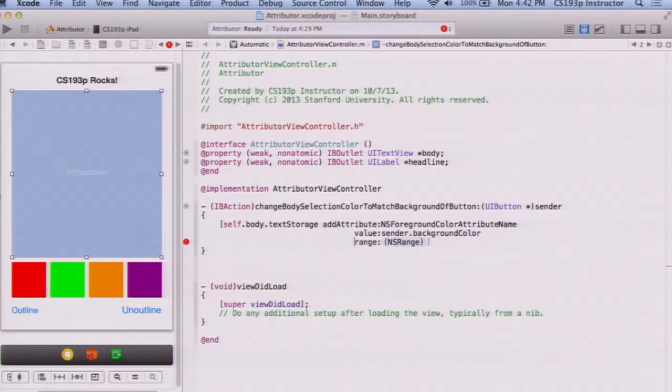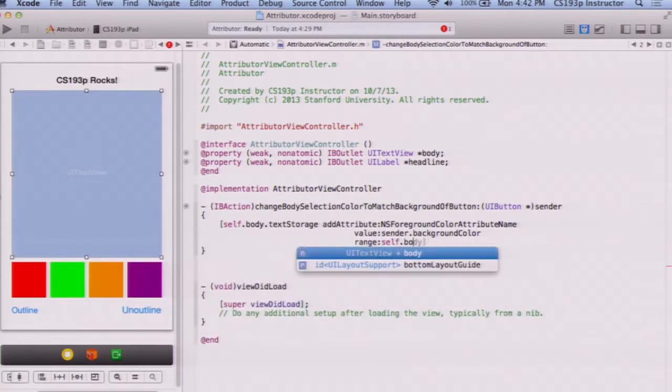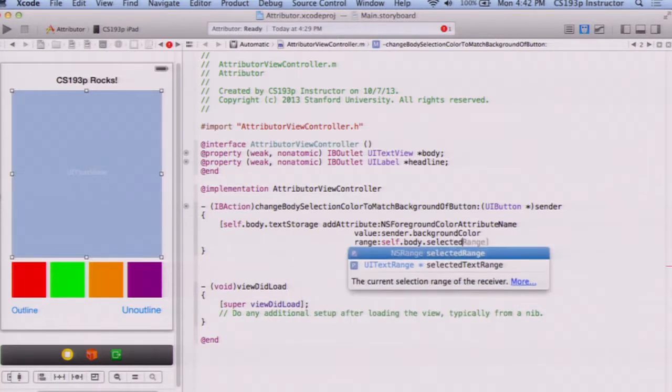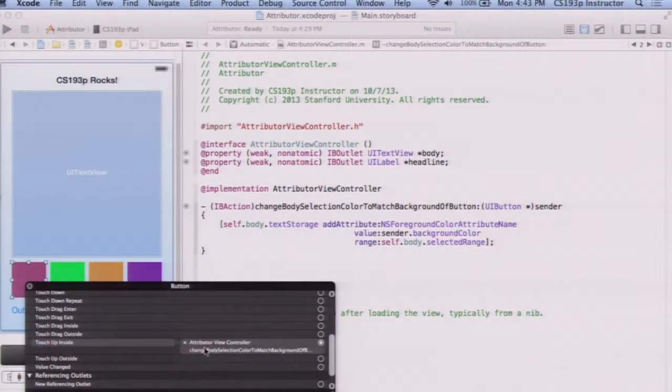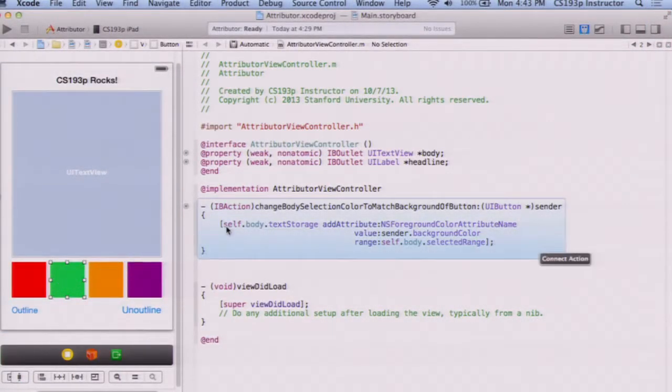And then the range is what range of this text view's storage do I want to set to be that color? Well, I said I want it to be the selection, the body selection. So there's a method in text view called selectedRange, and it returns an NSRange of what's selected, what the user selection is. So you can see, one line of code, and we've got all four color buttons working as long as they're all wired up, which we know that this one is, because we wired that one up. There it is right there. We haven't wired this one up, but let's do that, and this one, and this one.